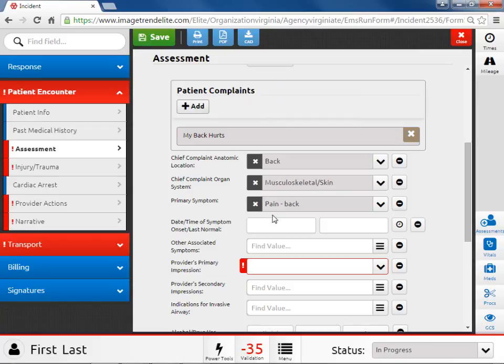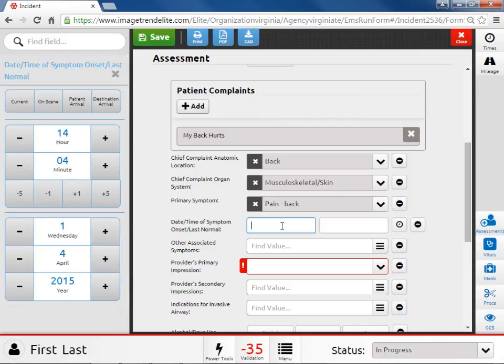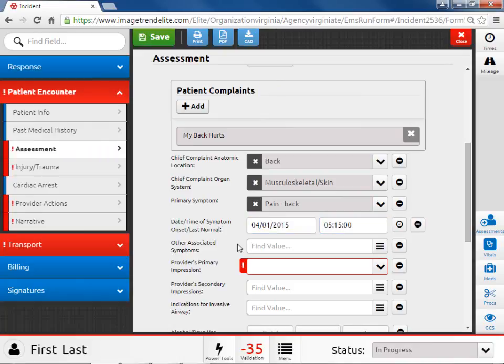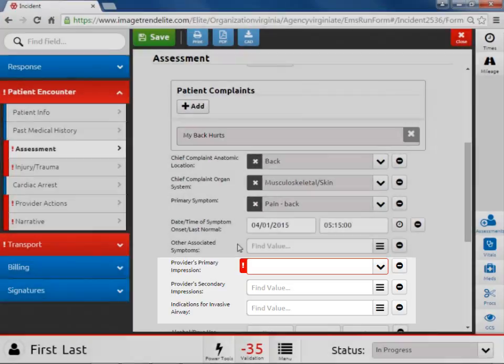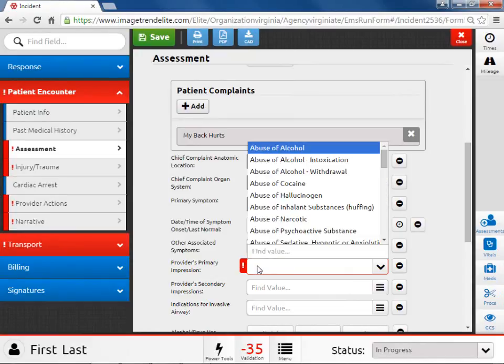Date and time of onset is recorded here. Any other symptoms can be recorded in this section. Again, notice that when this symbol is shown, it indicates that more than one choice can be made. The impressions are recorded here, as well as any indications for invasive airway.